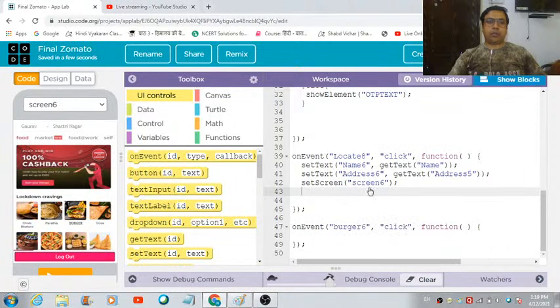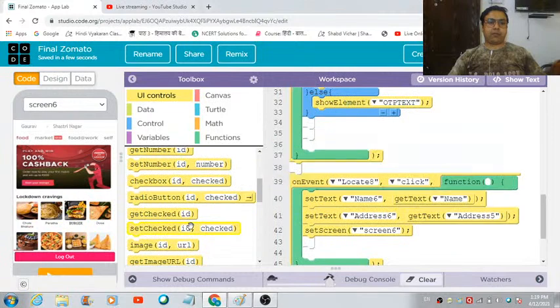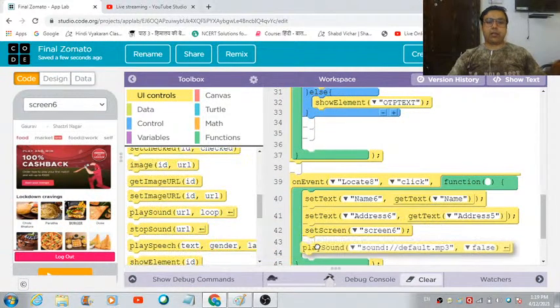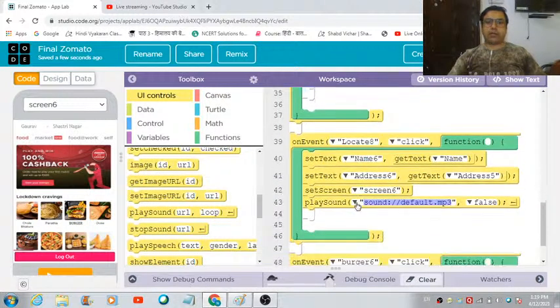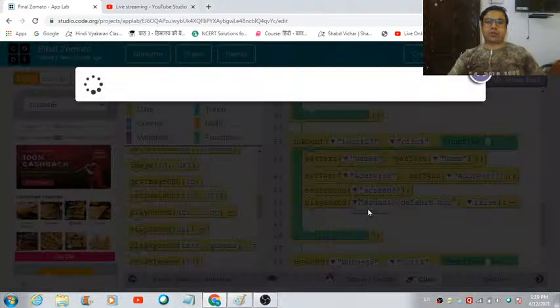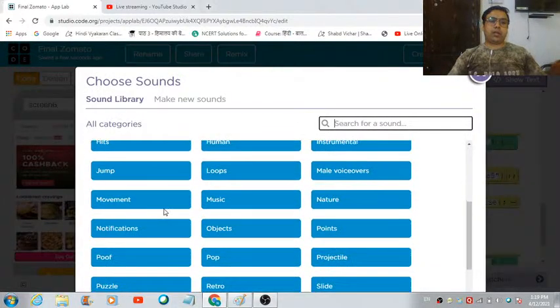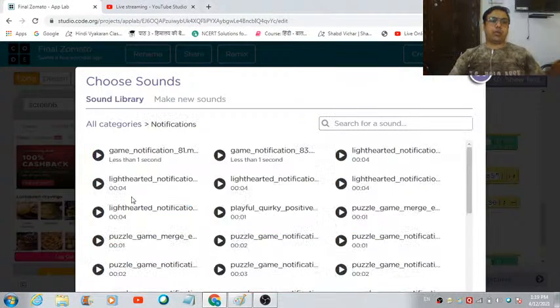Okay, so let's convert it back into block-based coding, and I would like to make this app more interactive by adding some sound to the onEvent blocks I have defined till now. So the first play sound block I'm adding is to this onEvent block I've defined for this locate 8 button. Let's hit this choose button. It is going to redirect us to this beautiful sounds library where we'll get to see different groups from where we can choose a relevant sound.